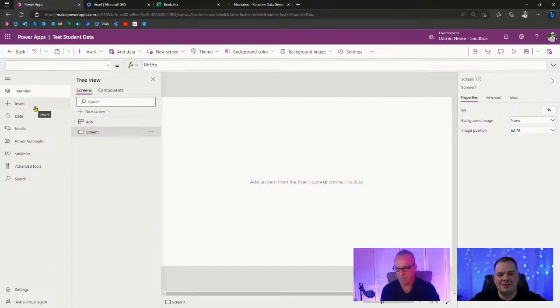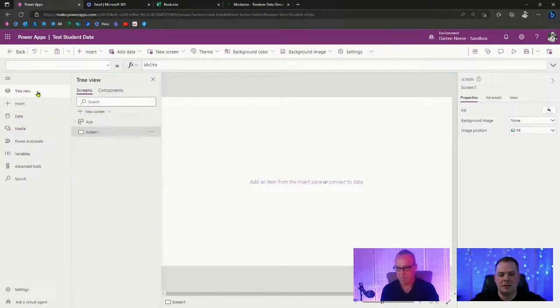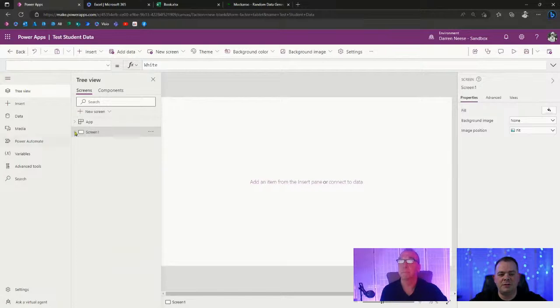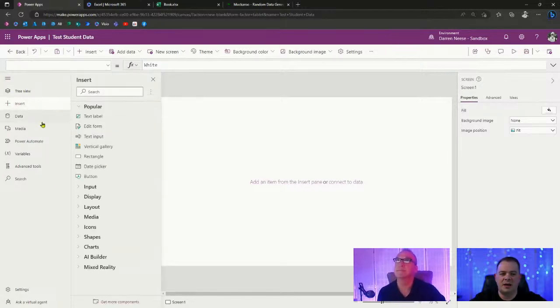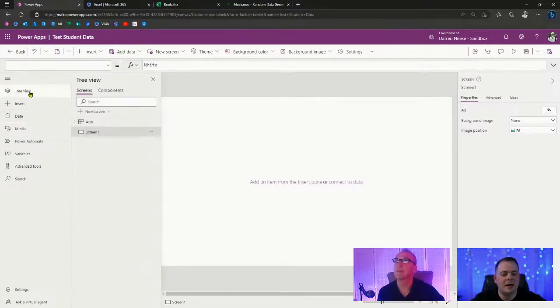So it's almost like little tabs. I called this thing the tree view pane, this pane on the left side, but the pane really isn't the tree view. Tree view is just the main one that you see at first. Got insert, data, media, all that stuff here. Okay. So if you ever hear me say, go to the tree view, this is what we're talking about, this very first item.